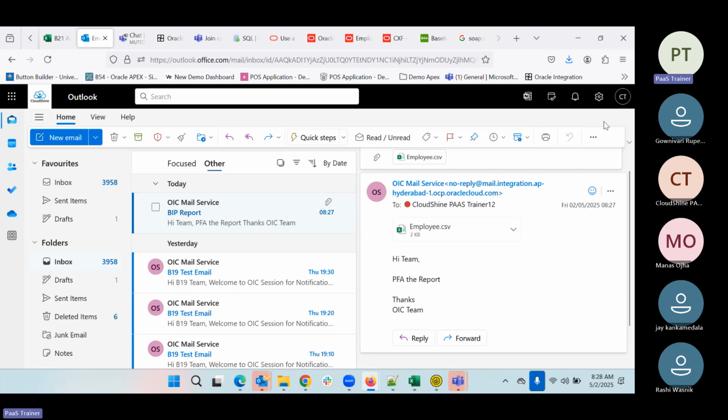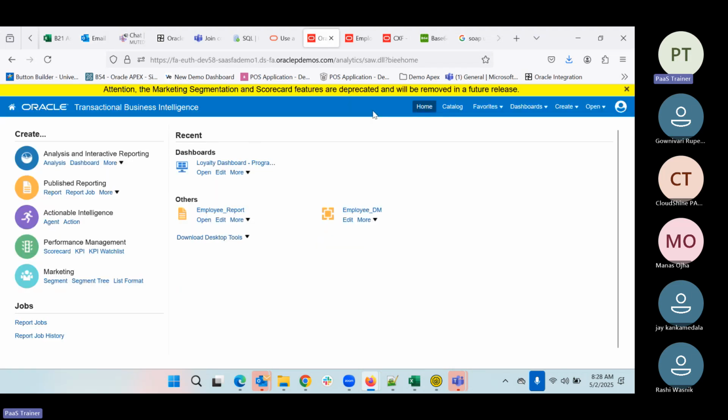Now what will happen? Suppose this is a CSV report we got. For example, we need the PDF report. How can we get the PDF report in our integration? For that, we have to come into our report. So we can go to the catalog.